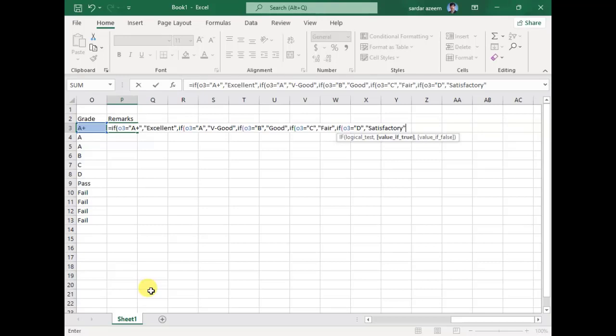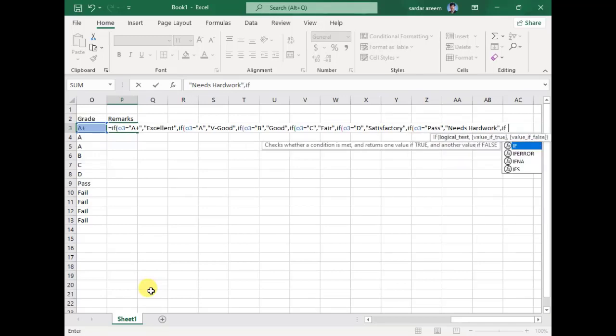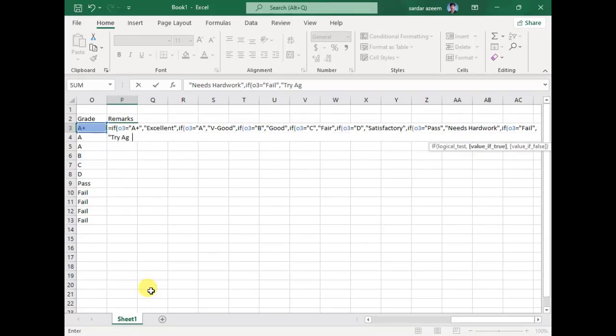comma, if bracket starts, O3 is equal to, if a person is only pass, we'll type needs hard work, comma, if bracket O3 is equal to, if a person is getting fail grade, we'll say try again next time.